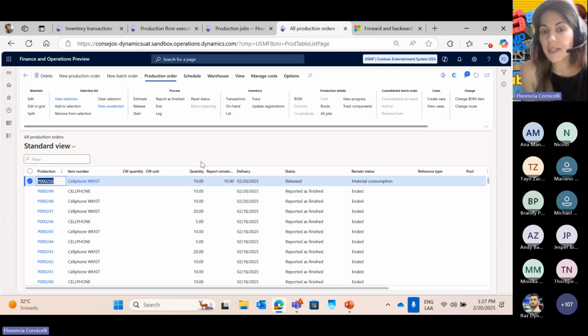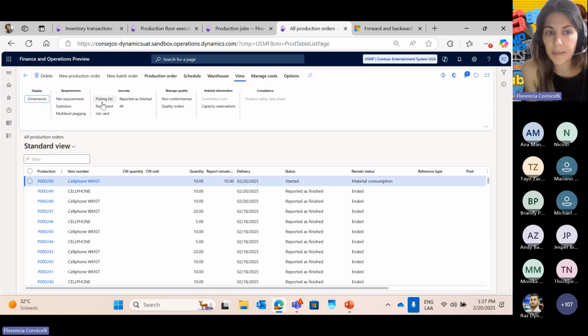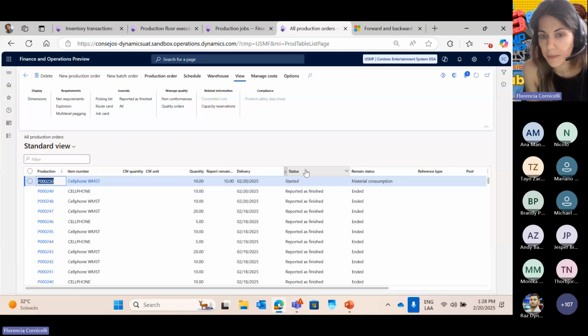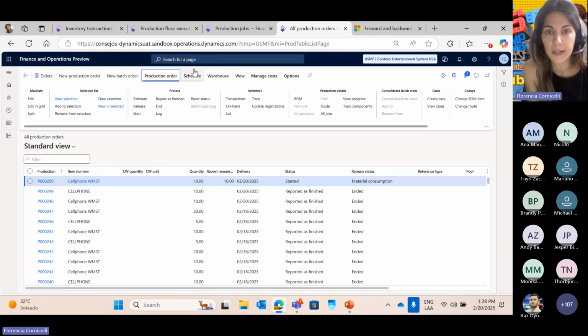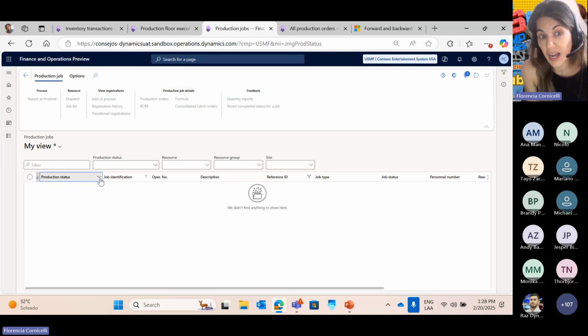If we come back to the production control page and do a refresh, the status is started. But this started only means that we started the production. It doesn't mean that we already have a picking list journal posted, nothing like that. It's just that the job for this production order is started. And if I go here and refresh, we don't have any more released jobs.